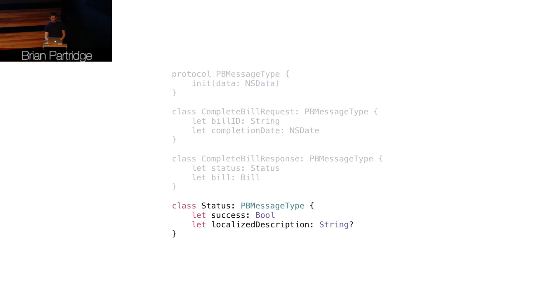However, the CompleteBill response is just one of many responses. We have dozens of other API calls that have request and response pairs, and we don't want to write an individual parsing method for every single one of those. So to prevent writing duplicate code, we're going to use generics to parse it. Now I'm going to walk you through how we were able to accomplish this.